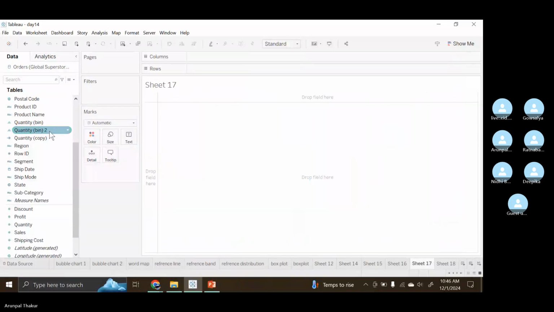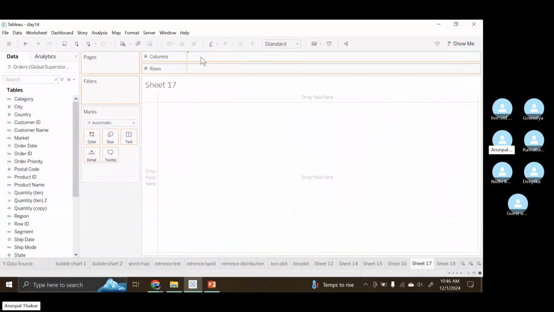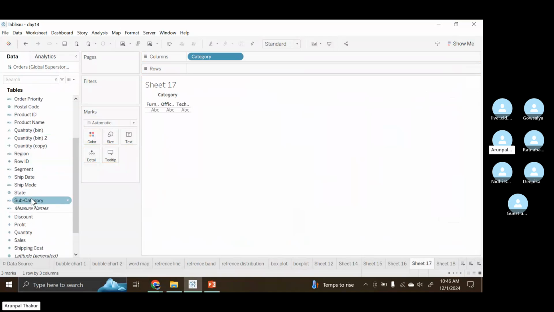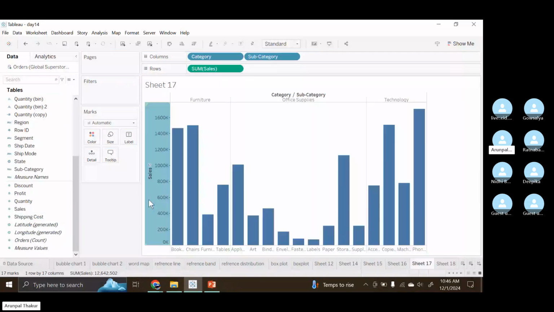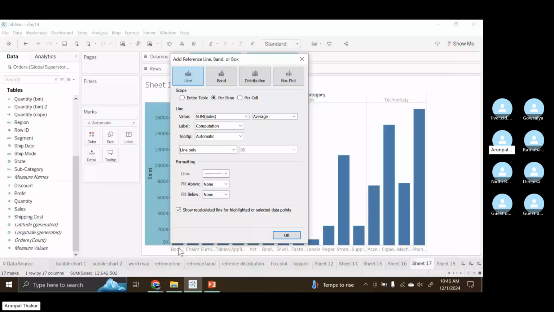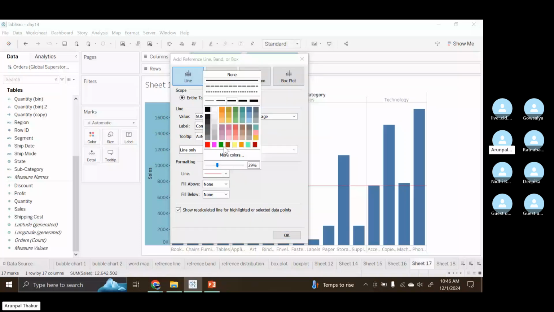First, what they get: category, subcategory, create it, sales. Now right clicking on this, I'll say add reference line. Now here entire table, if I do entire table, add reference line, I'll add this, let us suppose red color, dotted one, I'll add, say okay.